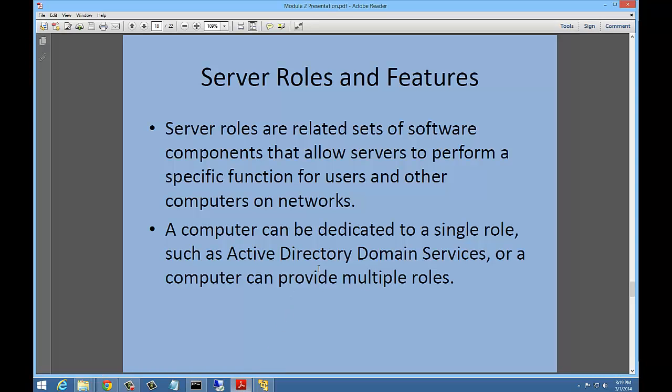Server roles and features. I showed you how to install roles and features just a few minutes ago. There are related sets of software components that allow servers to perform a specific function for users and other computers on the network. A computer can be dedicated to a single role, such as Active Directory, or a computer can provide multiple roles. So you don't have to put all the roles on. In 2003, if you ever manage one of those, you'll see all the different applications are installed mostly by default. That uses a lot of resources and also opens it up to security problems. With 2008, it installs almost nothing. It allows you to decide what to put onto the server.